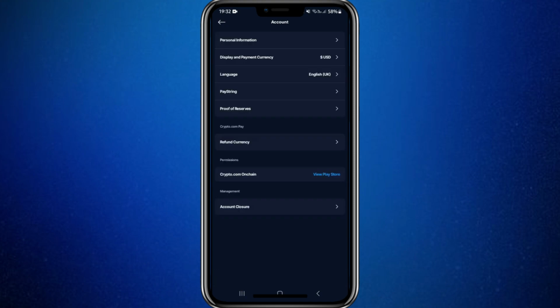Making this change here will allow you to ensure your payment and withdrawal can be processed to a bank account that supports the currency you have set, letting you complete your withdrawal seamlessly.